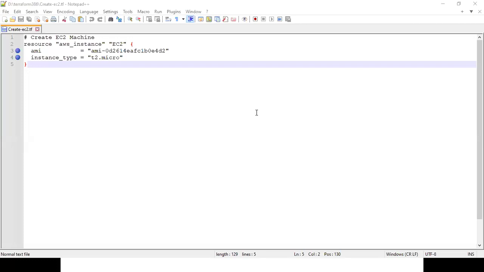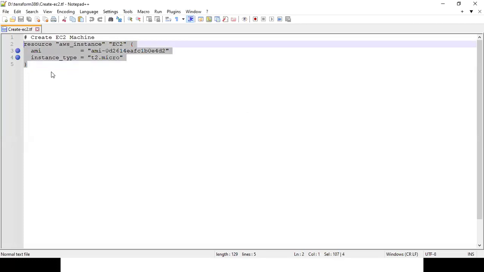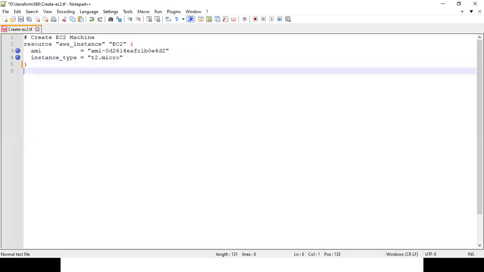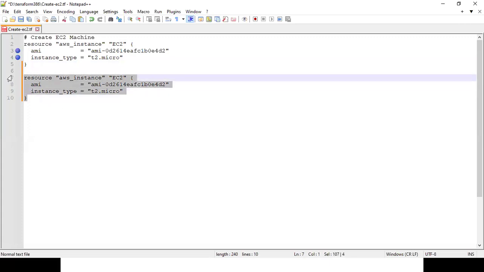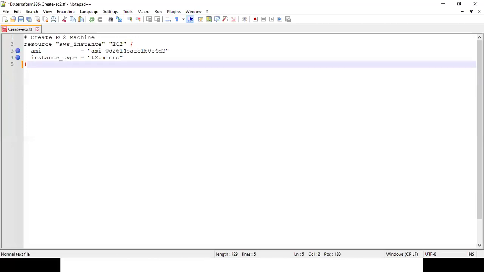Right now, if you give your code multiple times with the same local name, they will not create your resource. You will get an error message here. But if you want to create multiple resources, we have options. We can create them in the same local name, but in different ways. Those things you will learn in upcoming sessions.